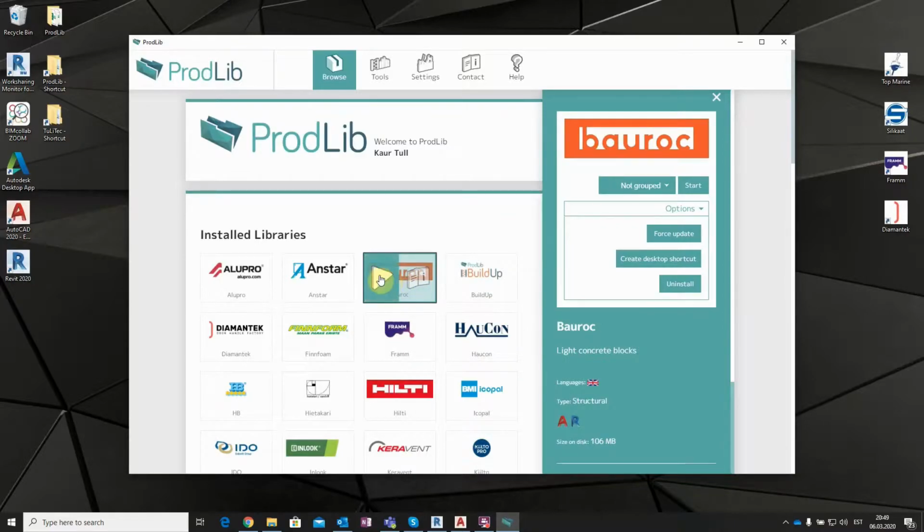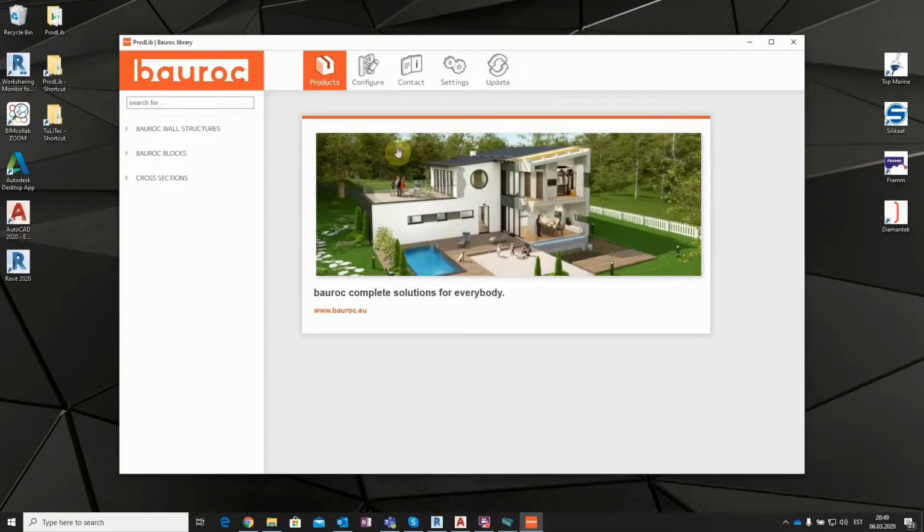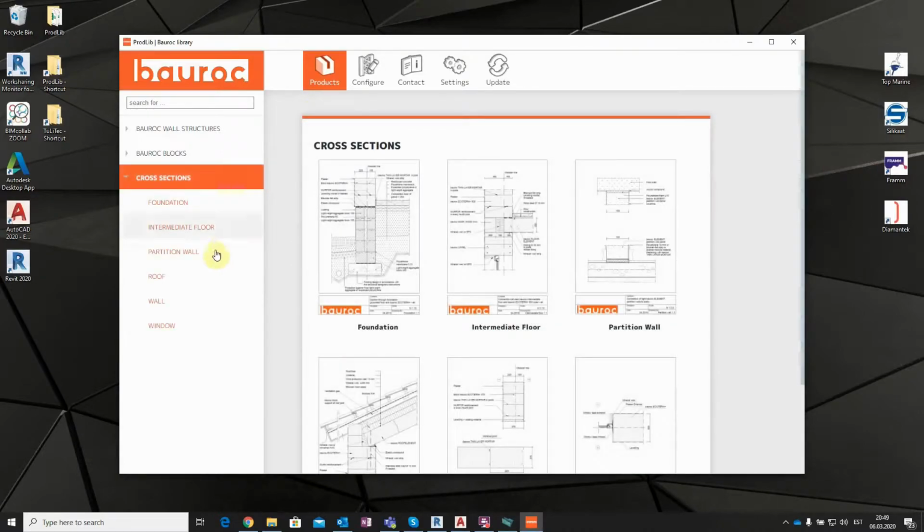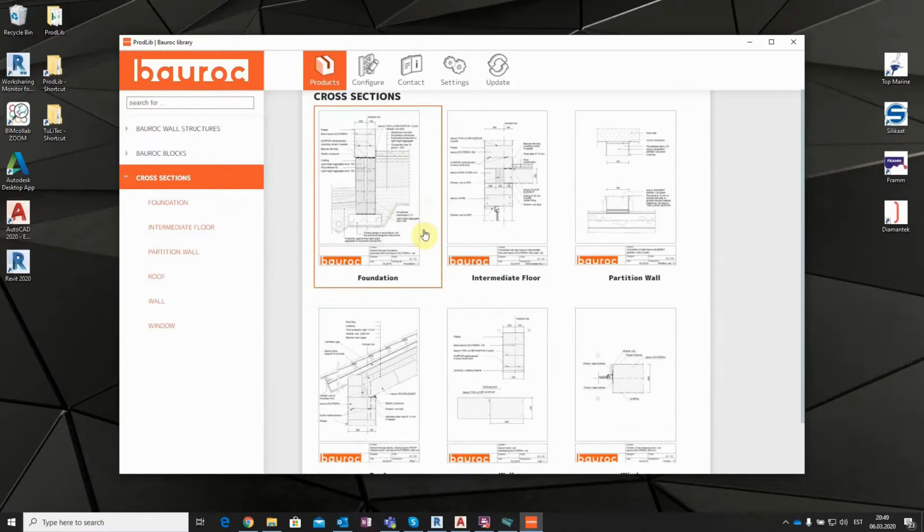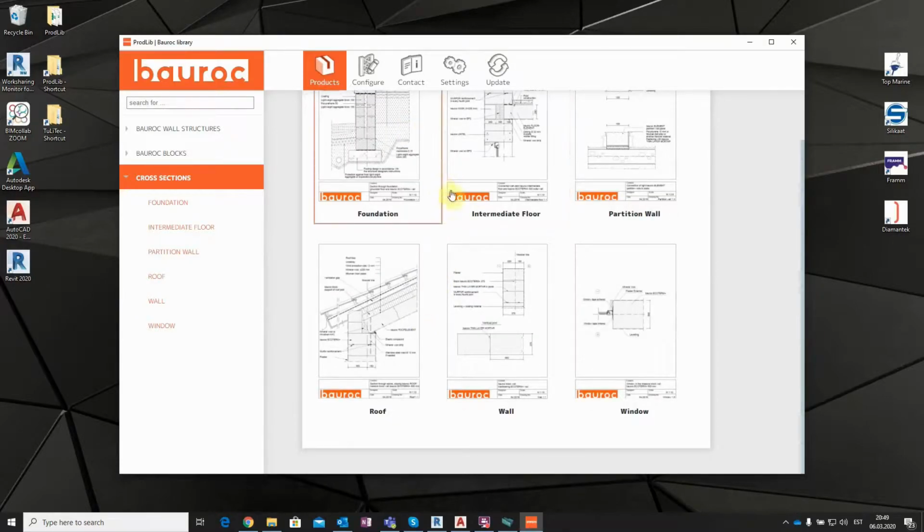When clicking on the arrow-shaped icon, the Bauroc standalone desktop library starts. Here you can view all the information that is available in this library. Preset Autodesk Revit walls, information about Bauroc blocks, and different cross-sections. All information simply and user-friendly in one place. All users can view and access the information available in the library. You do not need AutoCAD, Revit, or any other software for that. You simply just need to download and install ProdLib or view the data in ProdLib WebLib web page.